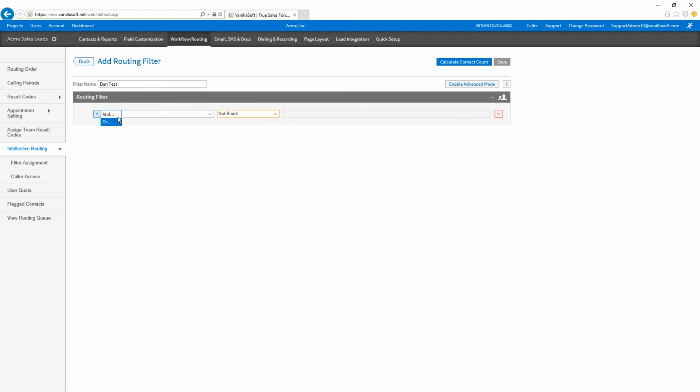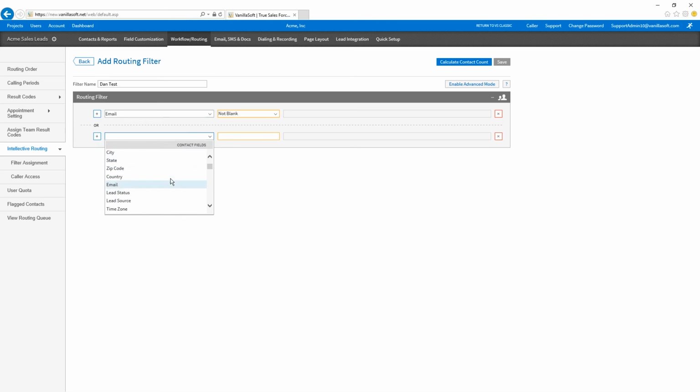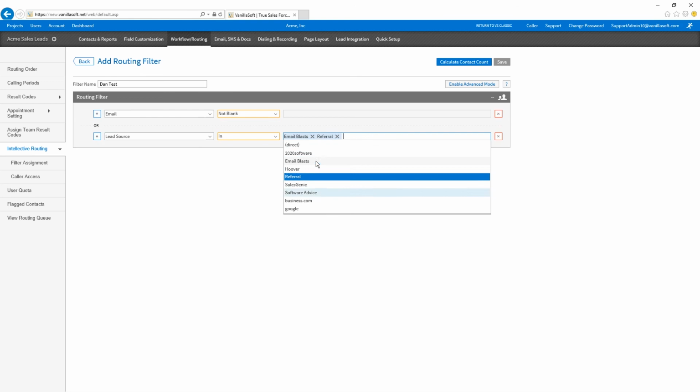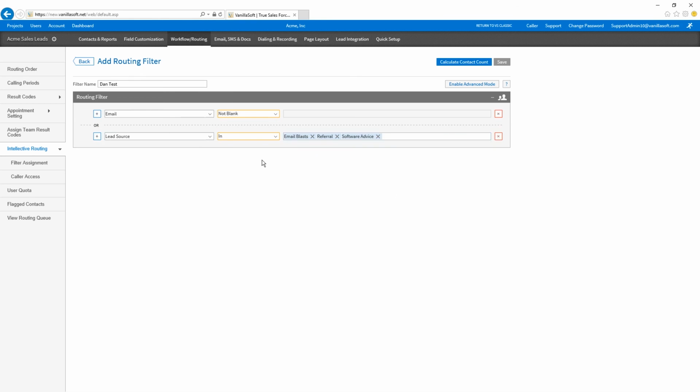I can then add multiple things and say if the email is not blank and the lead source is XYZ, or I could say, instead of and, or the lead source is XYZ. So I can start building this out however I want. Let me go ahead and do that. If lead source is in you, or you. So we already went over this, and that's just a standard filter. I calculate the contact count, I save it, and then that is what would be applied to whoever I assign that to. It's only showing things where the email is not blank, or lead source is one of these three, full stop. With advanced mode, if I click Enable Advanced Mode, I get some more options.